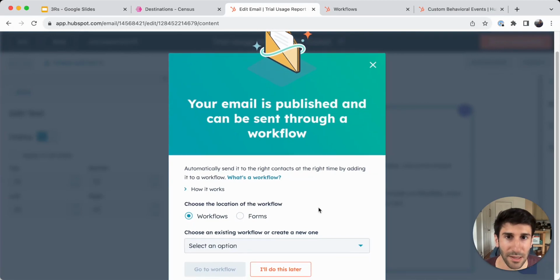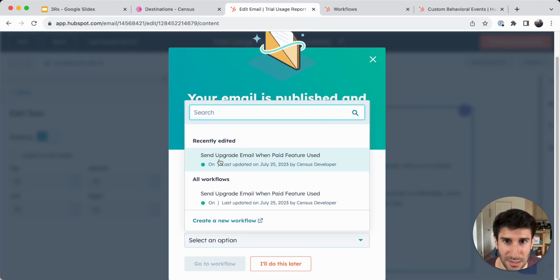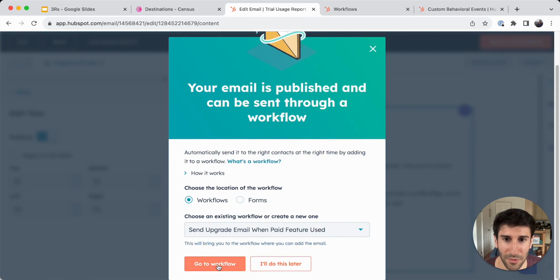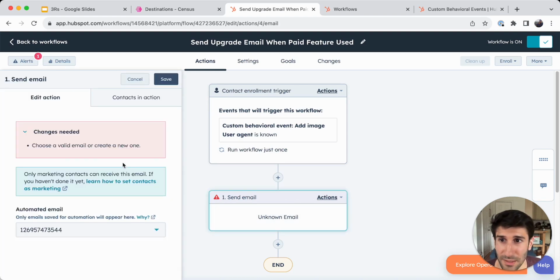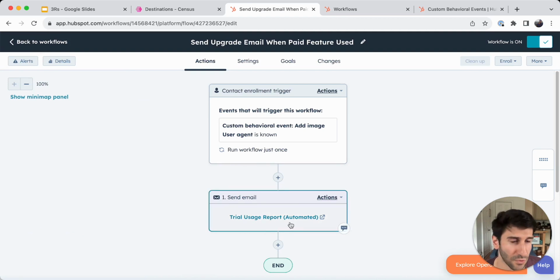Looks great. And I'm going to need to base this off of a workflow. I already have one set up, and I'll show that to you in a second. So this is send upgrade email when paid feature is used. I will now set that up, and I will also go to the workflow. So when HubSpot receives a custom behavioral event for a contact where the event is add image, we want to send an email. And we need to send this through as trial usage report. Set that up. Great, and I'll go ahead and hit save. Cool, so that's good to go.